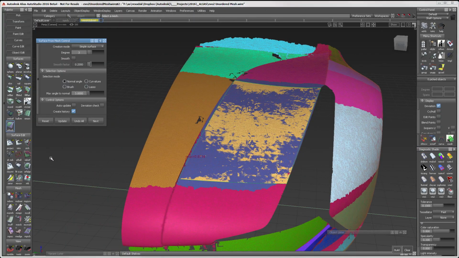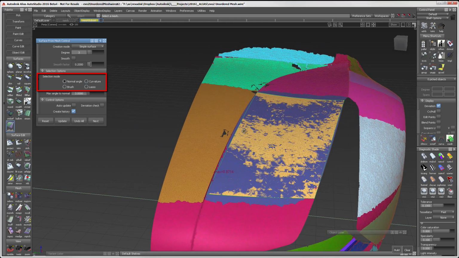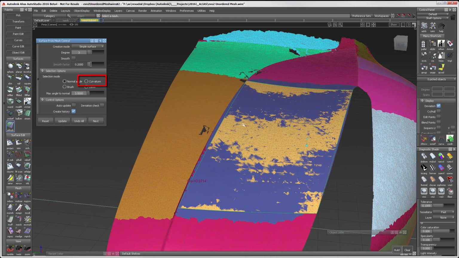Surface from Mesh is a new tool for 2016. Looking at the interface, the selection mode looks common to the Mesh Subset tool, with the addition of curvature. Therefore, I'll use curvature since it's new. There are 3 creation modes for the Surface from Mesh tool. I will look at each one separately and start with the simple surface.